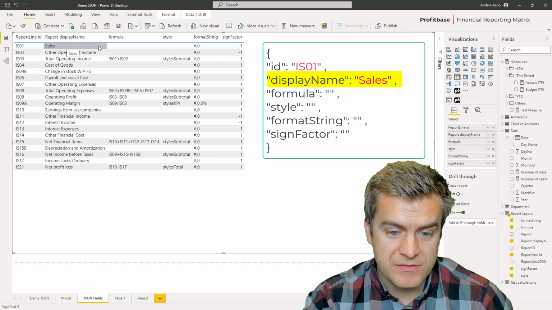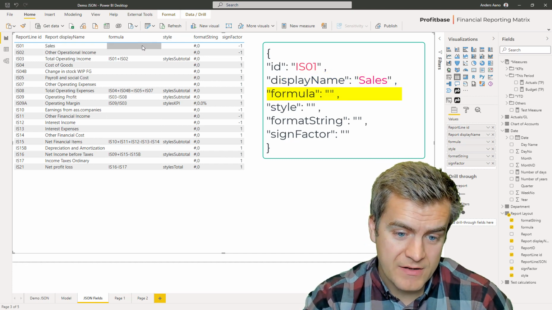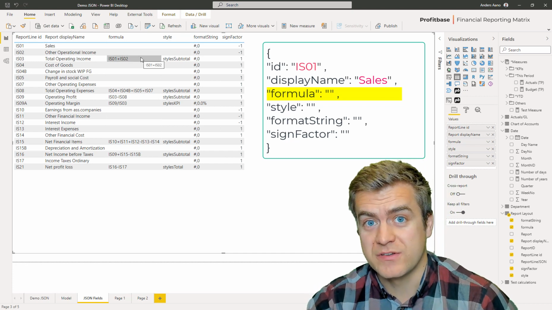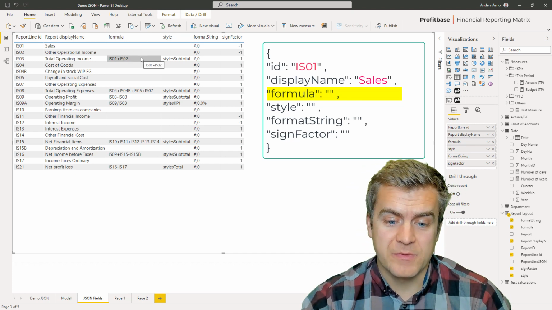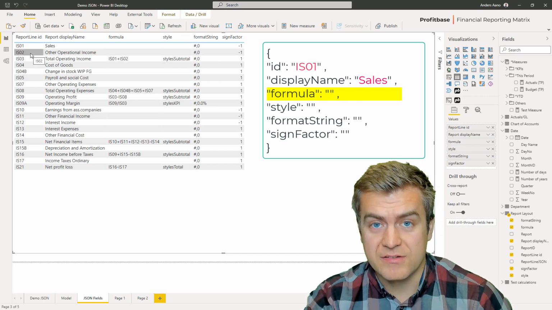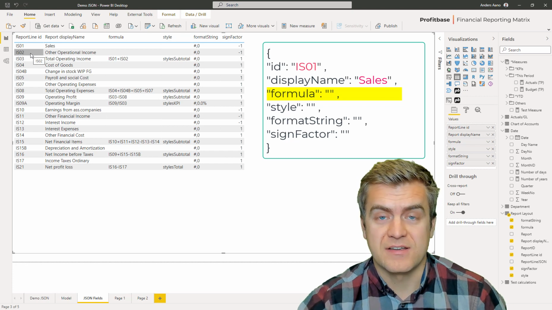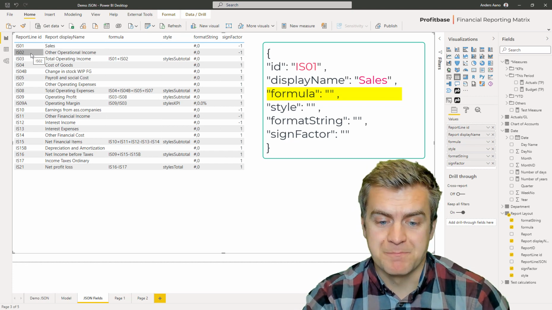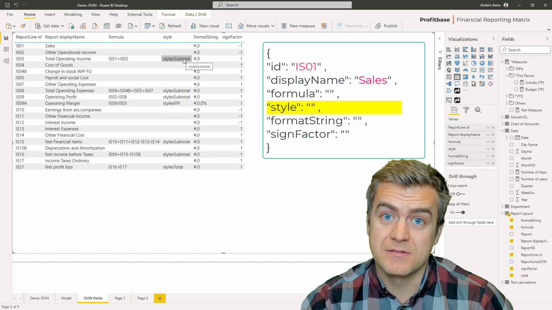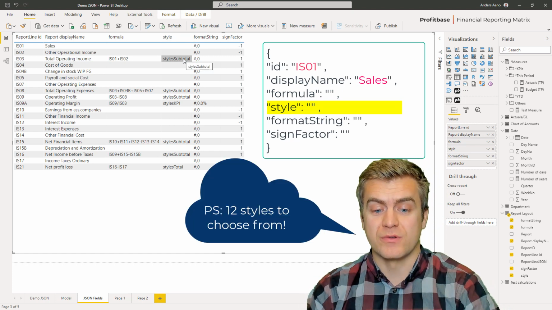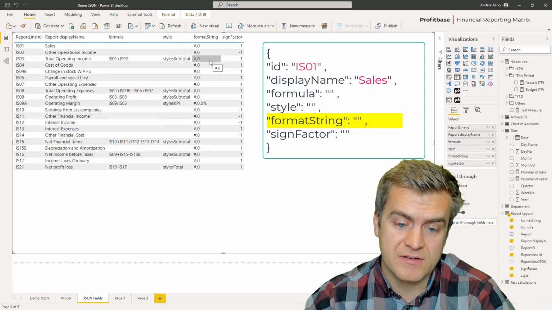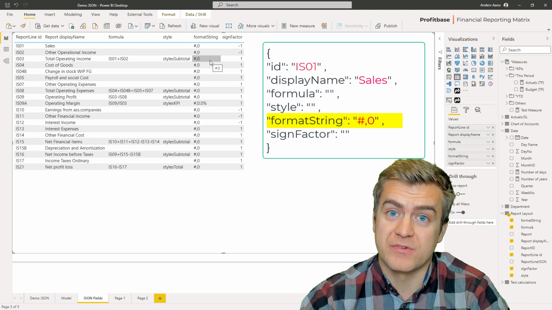And the next column is for the formula field, and it's blank for most of these. But for my total operating income, which is a subtotal, I've specified that this should be the result of IS01 plus IS02. And that's how it's going to generate that subtotal for me. The next field is the style, where you specify what you want the row to look like. And the next one is the format string, and that's straight up how you want the number to be presented.